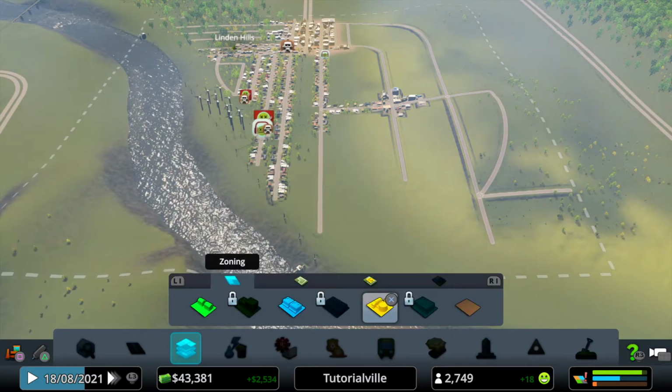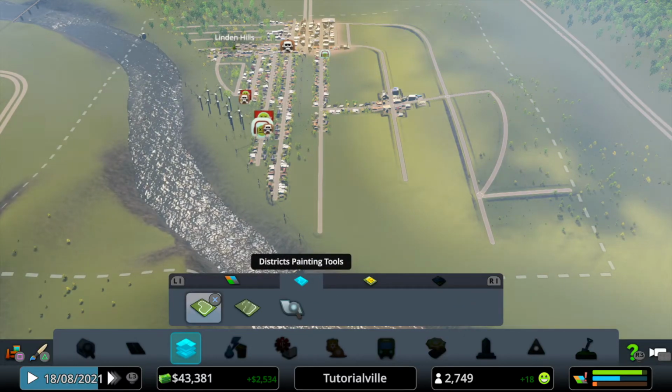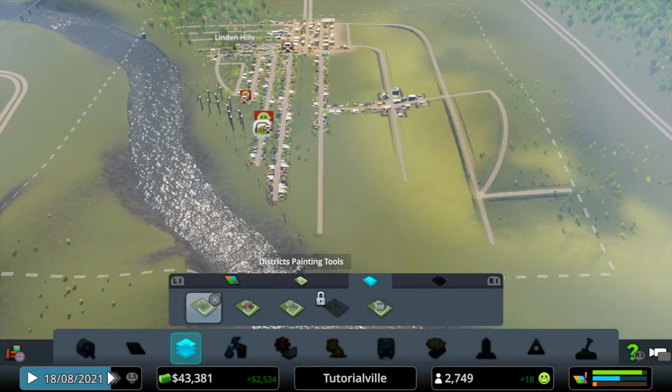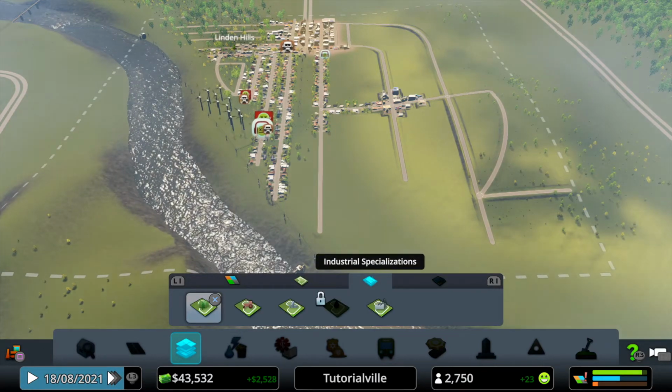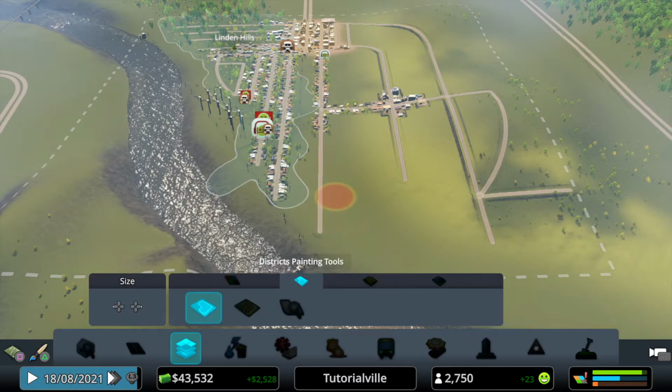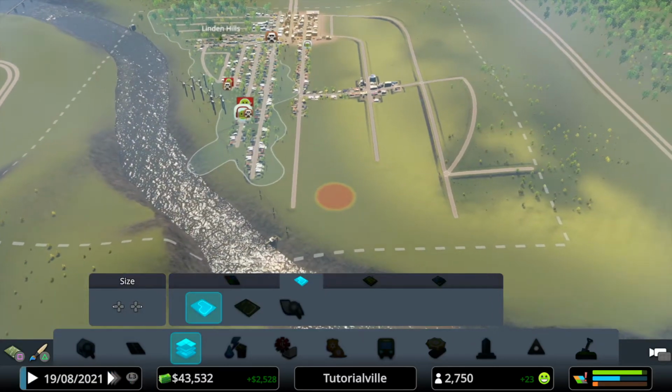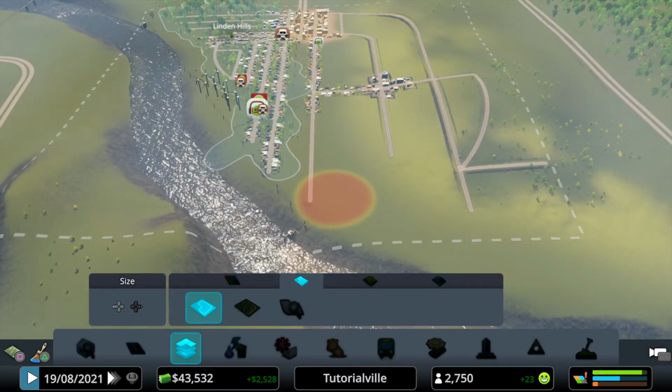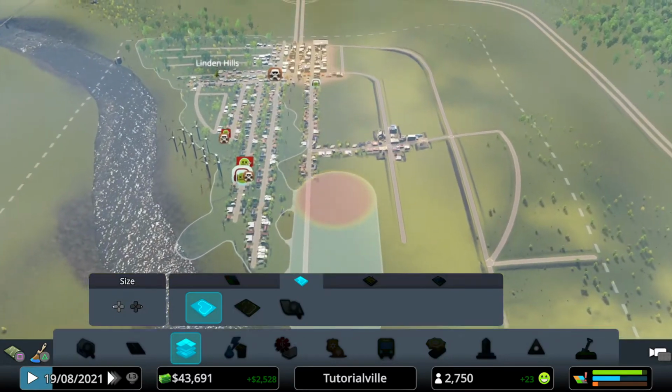You see you have two new tabs at the top. Using R1 and L1 you can zip back and forth. You have the painting tools, and then you've got the specializations, so you can tell it what it is. Go to your painting tools. I like to make the brush a little bit bigger by using your D-pad, and you're just going to paint over top of it.